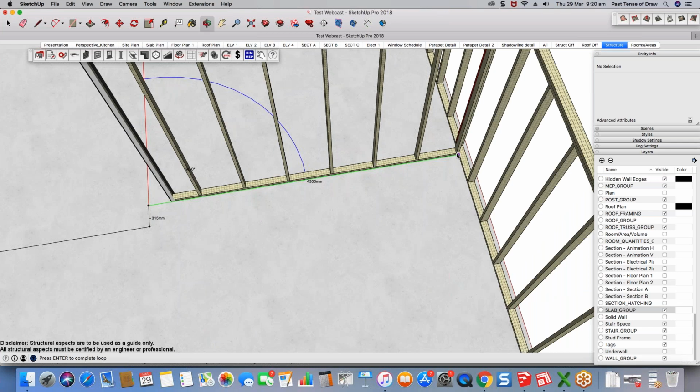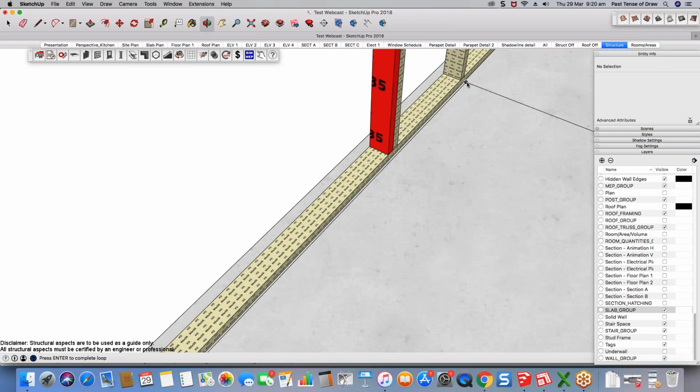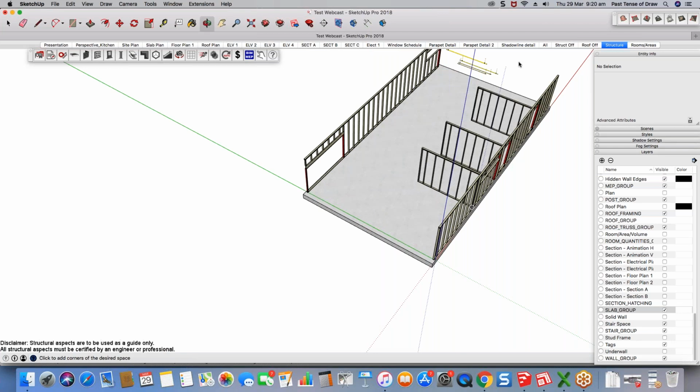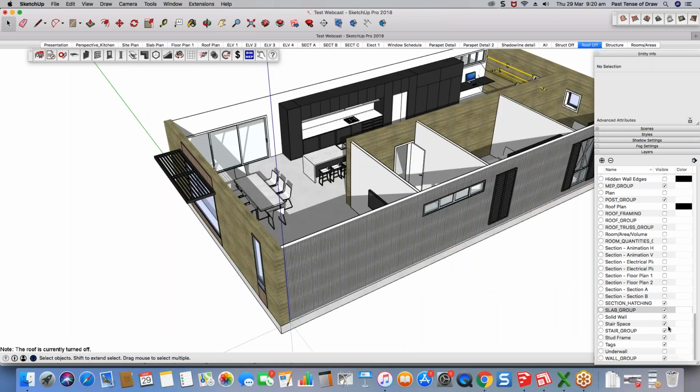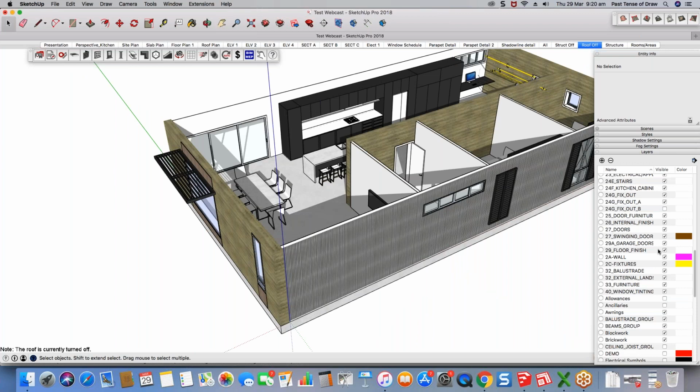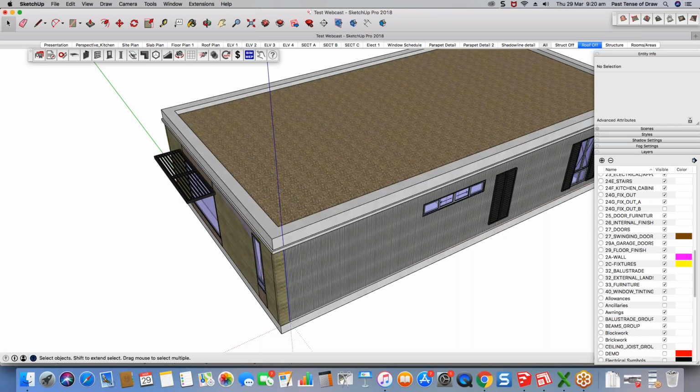When I do my roof off, I then make sure that I activate my spaces. And by the way, if you don't know where your spaces are, if you go into your all scene and select your space, you're going to be able to see under your entity info what layer it's on. So it's room quantities. So again, if I wanted to go into my roof off and activate so I can see my rooms, I just need to go in and activate room quantities. So go down, tick room quantities, and there's probably another part of that.